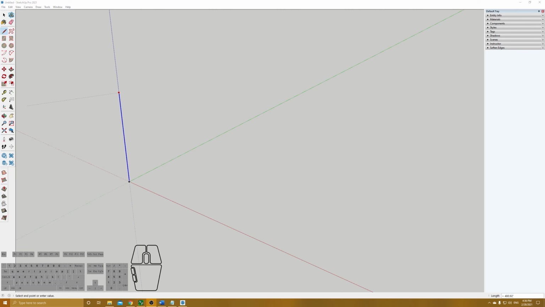These are important because they allow you to draw in set positions. So let's say I wanted to draw a perfectly square box. I can choose the line tool, which looks like the pencil. I'm going to start at the origin, and then if you notice on the keyboard inputs, if I press the left arrow key, it locks my drawing direction to the green axis. If I press the right arrow key, it locks my drawing direction to the red axis. And if I press the up arrow key, it locks my drawing direction to the up and down axis.